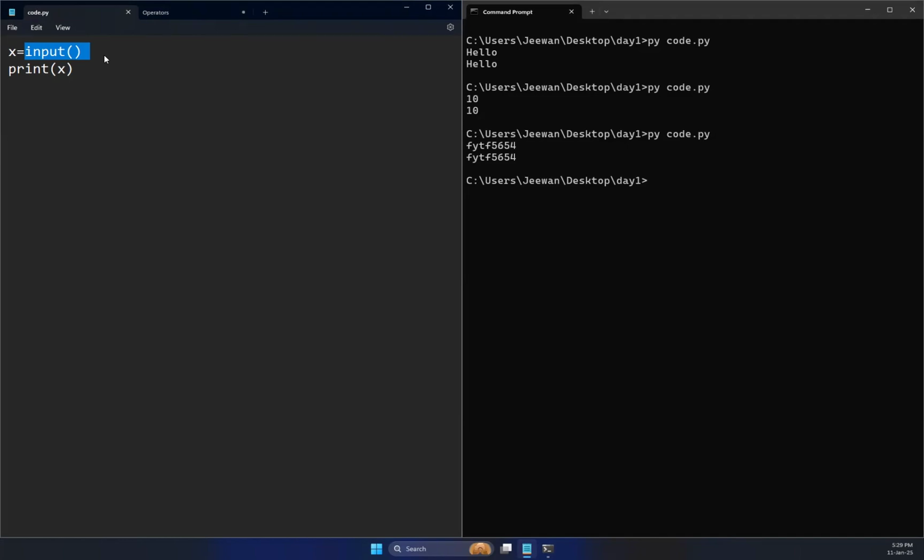Now we have a few questions. You should have asked: if it takes an input, what is the type of the variable? Quickly find out and tell me what is the type of this variable x. x is the input we took from the user. What is the type of variable x?